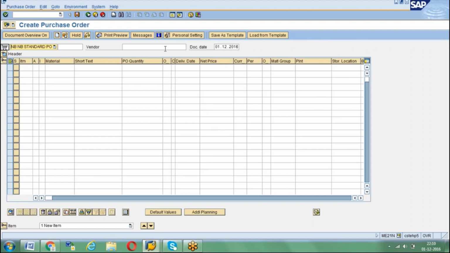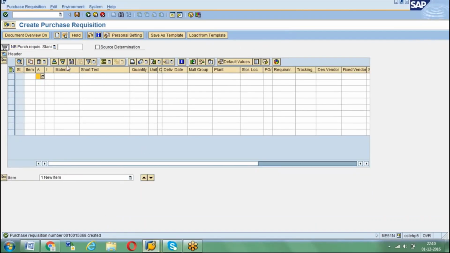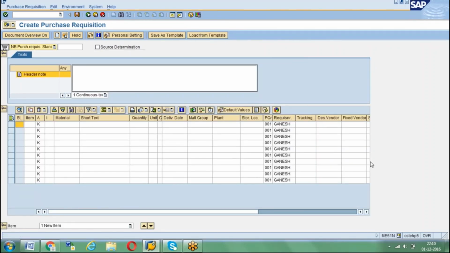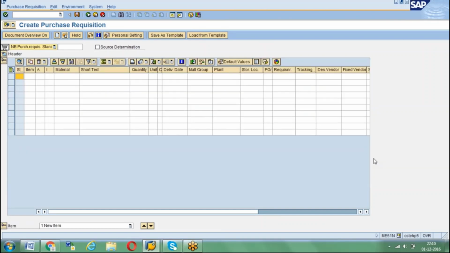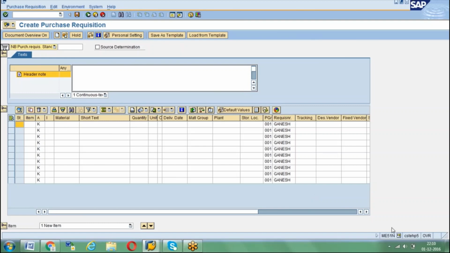See, for example, whatever we have kept just now, if we come to ME51N, whatever we have kept has come automatically. Just now what we have maintained is for SAP EXT13, he is the user. This is user level. The message I want to convey is that it is user level. For this user we have maintained account assignment category K and purchasing group 001.